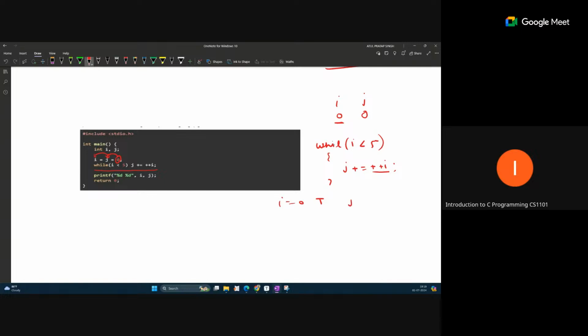Now j will become j plus equal to, means j equals j plus ++I. So this is actually a pre-increment. In pre-increment, first we will perform the increment. I think I mentioned it incorrectly in the previous statement. So pre-increment means first we will increment the value of I, then we will use it in the expression. And post-increment means first we will use the I in the current expression, and then we will increment the I value. So this is the meaning of pre and post. So this is a pre-increment.